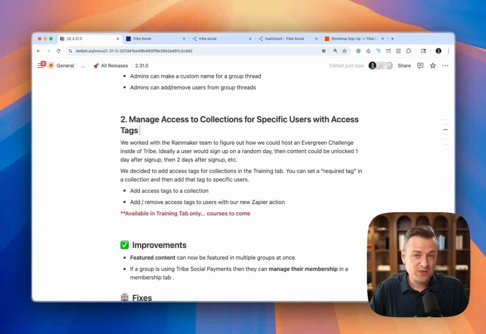This is a very powerful feature. Like I said, if you were doing an Evergreen challenge, you could then have someone sign up for the challenge, and then each day or after 24 hours, you could release specific content to them. And you can build that entire automation out in Zapier and then have it release certain things inside of Tribe for you. So I would love to chat with you if you have questions on that.